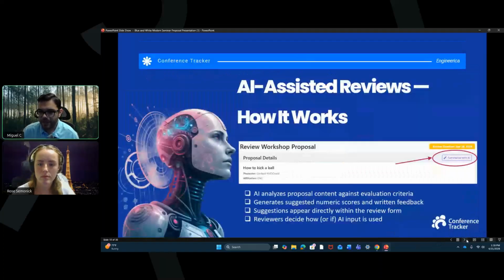Moving on to the AI-assisted reviews. Let's go over how it works a little bit. So the reviewers will be able to have the option to summarize these proposals with AI. This will reduce the workload for the reviewer.